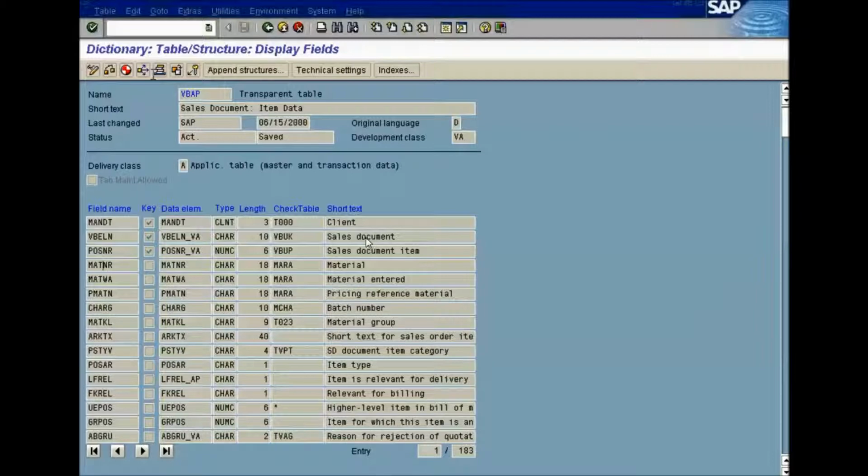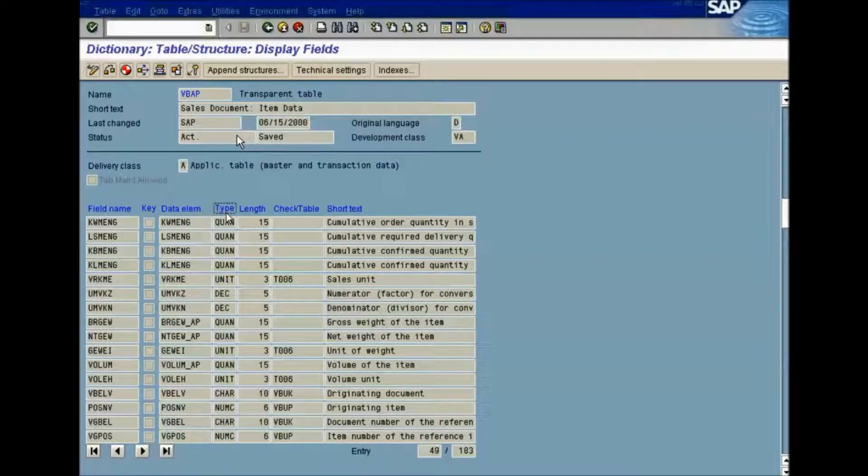Once you have access to the system, you can press F1 and do the activities and do your reading on these things. To know the data types, you can also see the data types here. It's quantity, and this is the length, and this is the decimal. This is decimal of 5. This is unit of 3.